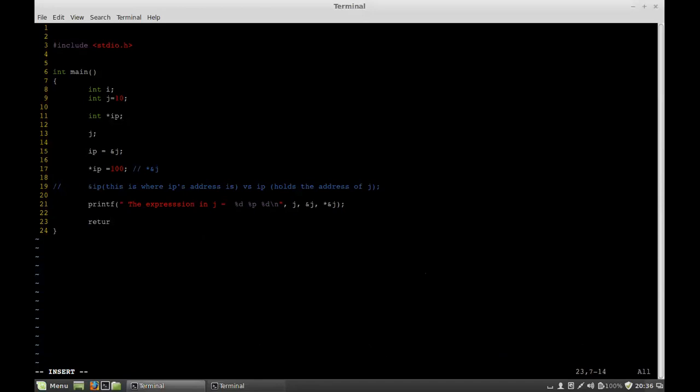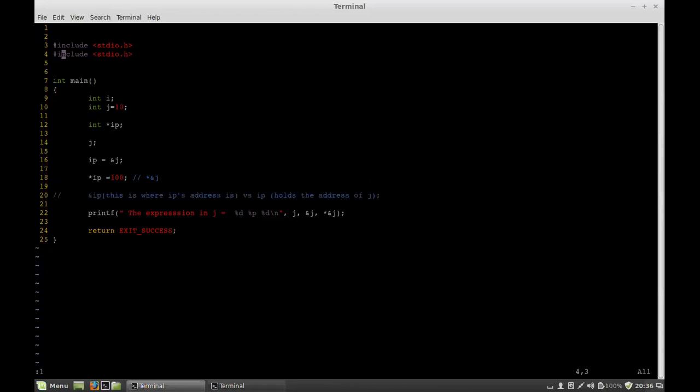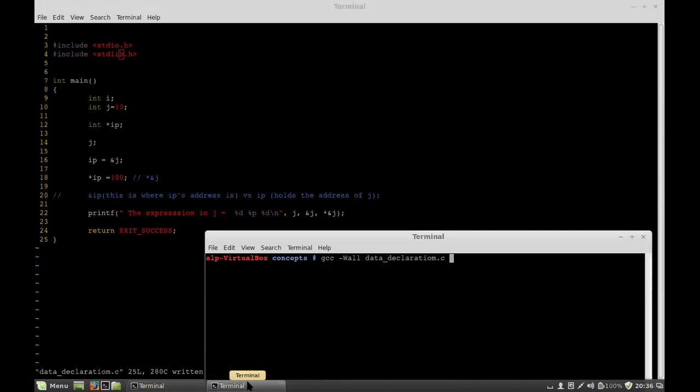So return. Sometimes we use something like EXIT_SUCCESS. This is also as good as exit zero itself. And this is defined in the header file called stdlib. Okay, so now we can see at least one warning will be reduced.